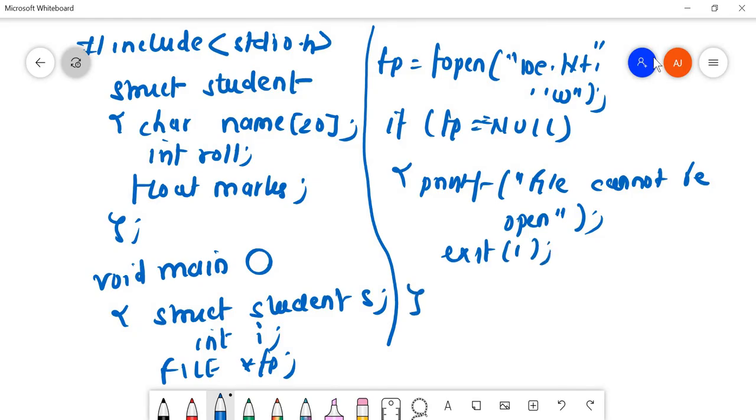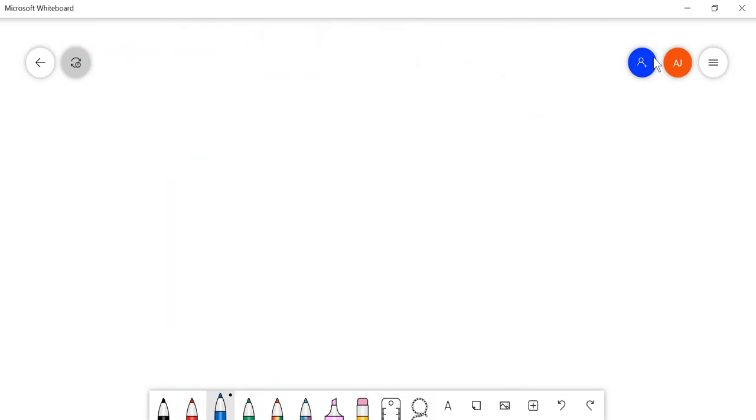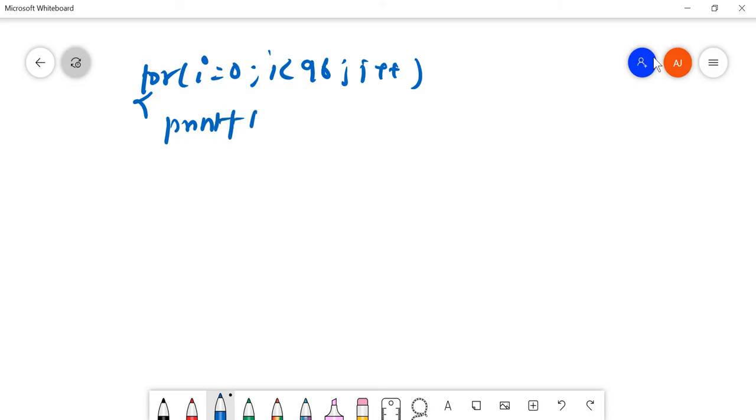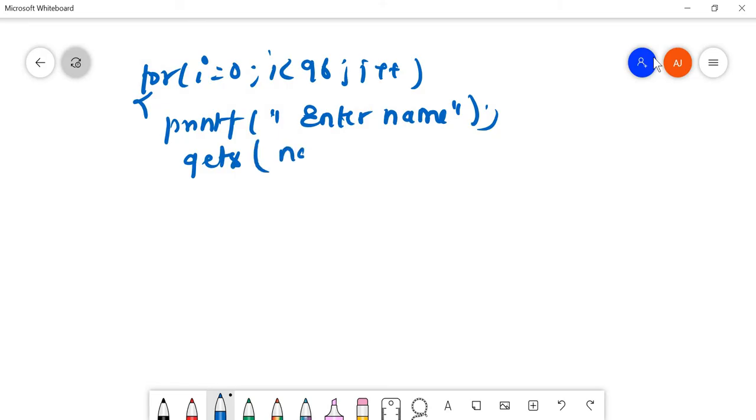Fine. So now we'll read the records of 96 students. I'll be doing it on the second page, so let me clear this. So next we'll write for i equals to 0, i less than 96, i plus plus. We'll write the record of 96 students, so for that we have to read the record of 96 students. So printf enter student name. So this we can read using the gets function, name.